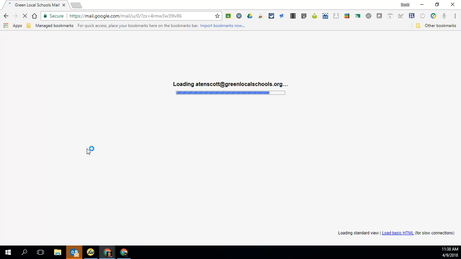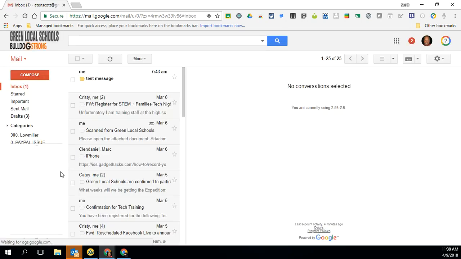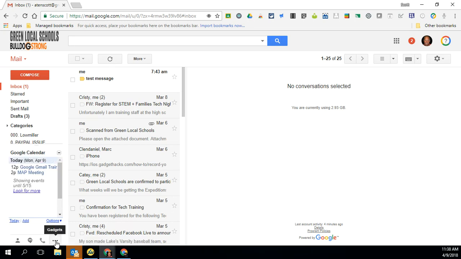Again, it will reload my Gmail account. And now I have Google Calendar popped up right there. If you don't see it, you can come down here and click on the three dots, and that will launch your gadgets, and that should make this appear. You can see here are the different things that are happening for me on this day. If I click on one of those, I get the details. It's just a nice little feature that you can add some of your calendar information to display right there within the Gmail window itself.